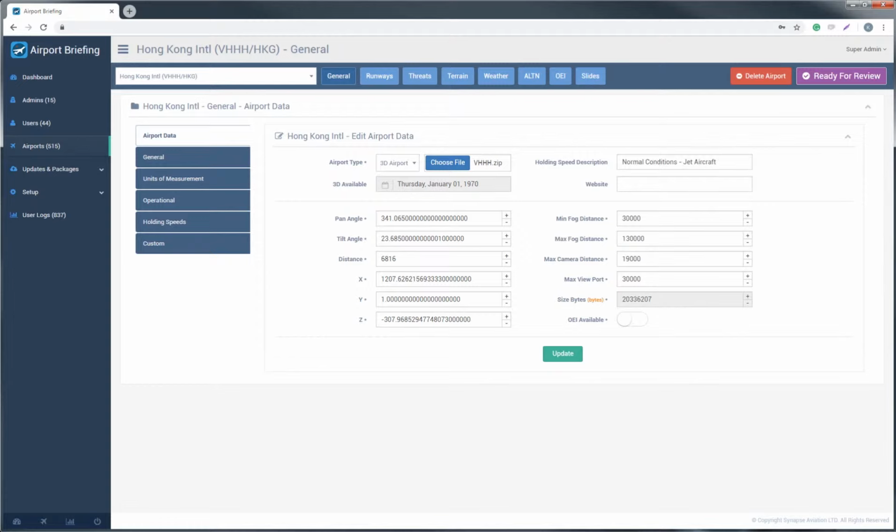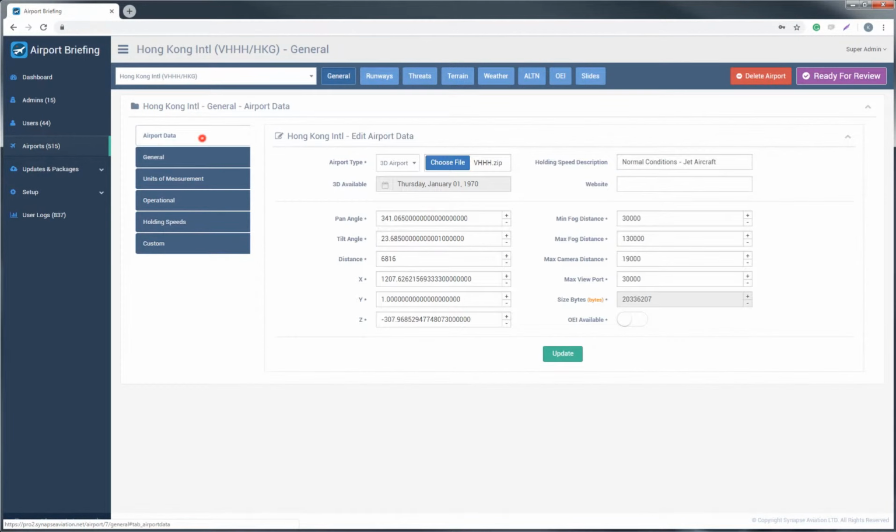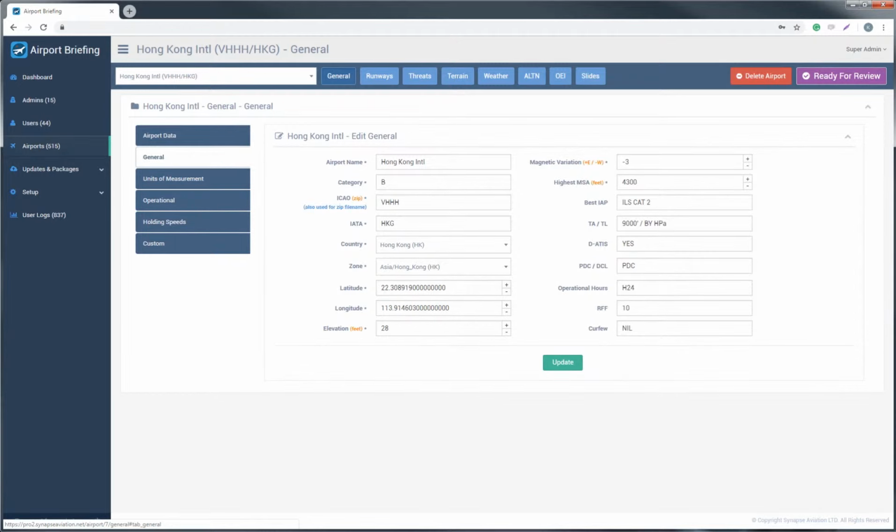As the general page is the first page that opens within the briefing module, the same principle applies here, and this is where we can modify its content. For example, if we want to modify the best instrument approach procedure which is available in Hong Kong to say Cat 3 Alpha, all we have to do is go to the General tab and edit the respective field. After the changes are completed, we can save the changes by clicking on the Update button.